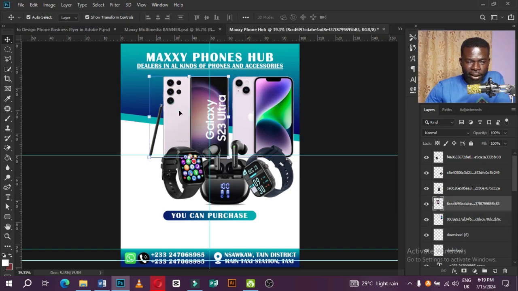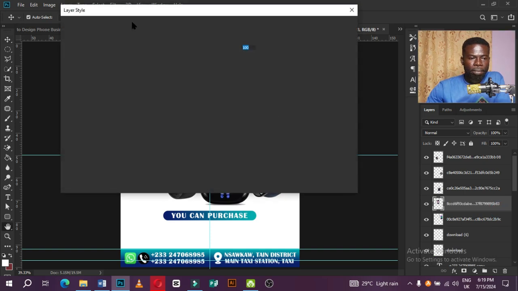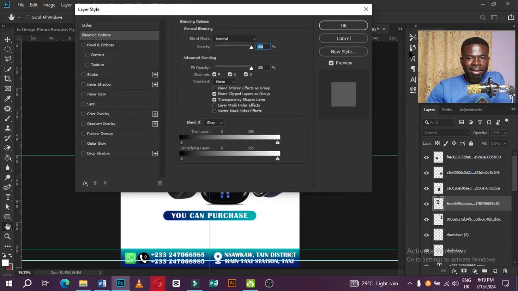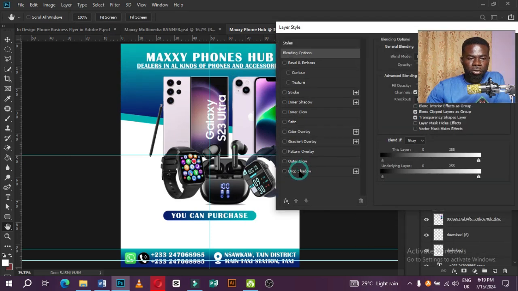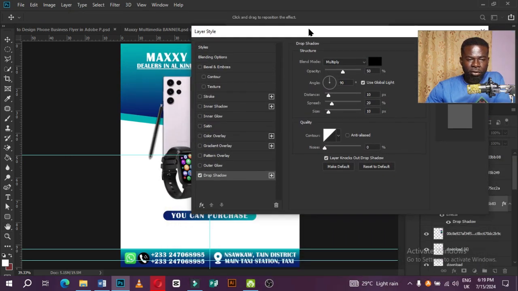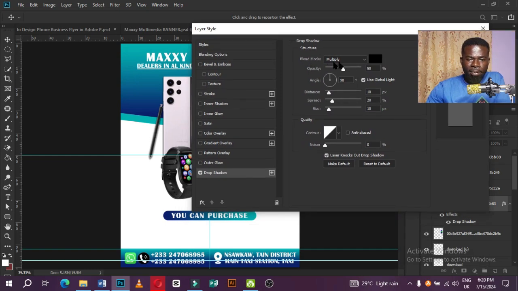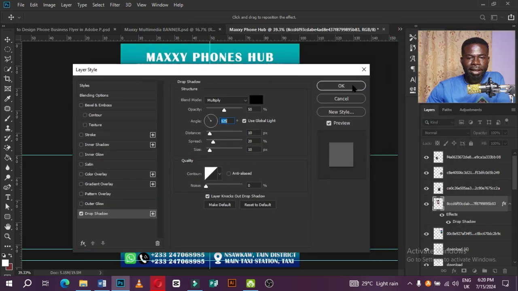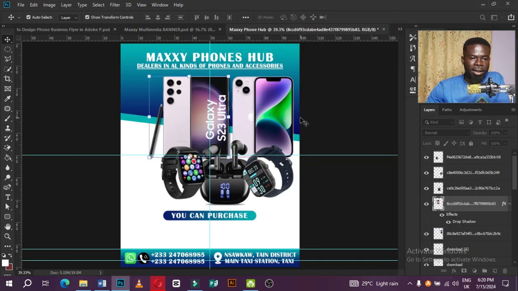Click on the first one and then double click on its layer. Then from the layer styles, choose drop shadow. Now let's see the properties of our drop shadow. Yeah, the blend mode is multiply. I think that is cool. Then set the distance to 10 pixels, spread 20%, size 10 pixels. Click on OK. All right, then let us do the same to the iPhone.